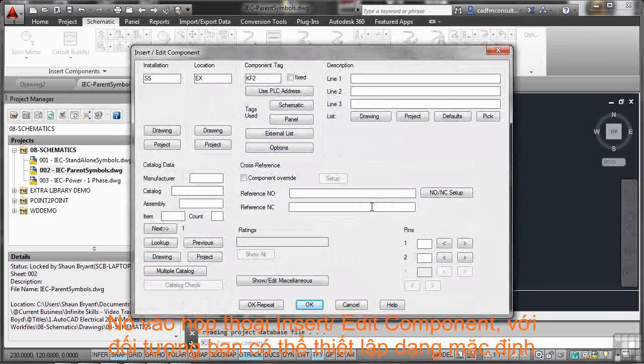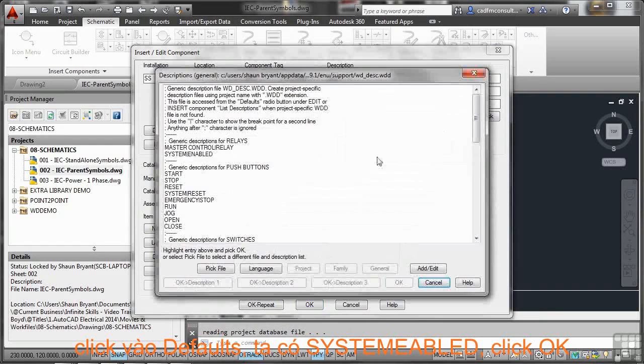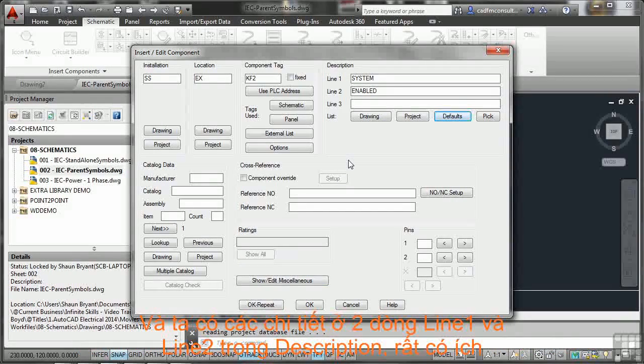The nice thing with projects is you can set up default descriptions. The default description I want in this case, I can find by clicking on the default button, and I want system enabled. You'll notice there's a little line in between the two. When I click on OK, that little line breaks it into 2 lines in my description. Very, very useful. Now, we've got that placed. That's excellent. We're happy with that.